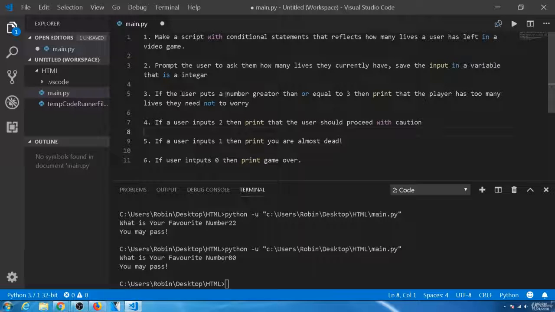Third, if the user puts a number greater than or equal to 3, then print that the player has too many lives. They need not to worry. You don't have to print exactly this, just print something along the lines. The basic thing is I want you guys to make the script do what it says here. And if a user inputs 2, then print that the user should proceed with caution. If a user inputs 1, then print you are almost dead. If the user inputs 0, then print game is over.